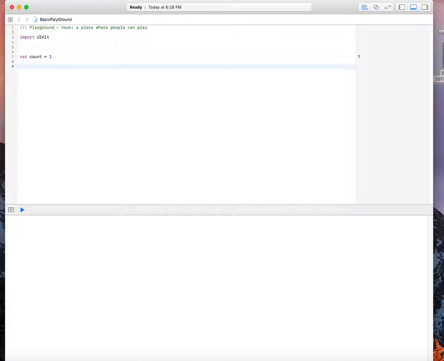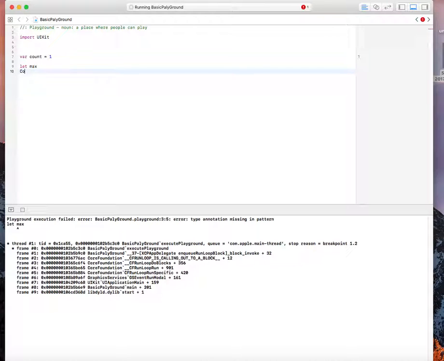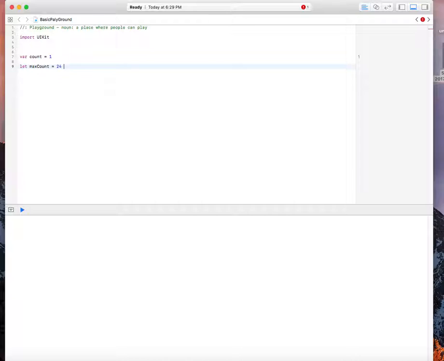Whereas constants are those whose value cannot be changed in your programs. So count is defined like this: let, a keyword let, whose value is 24. I'm just making this tutorial in Playground.